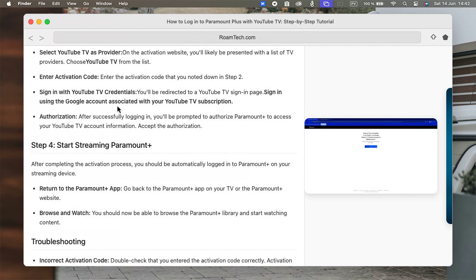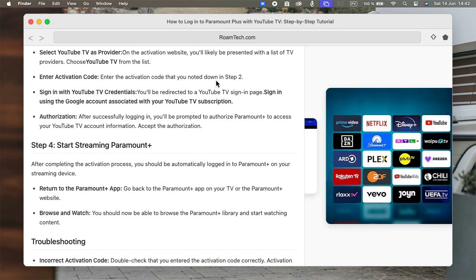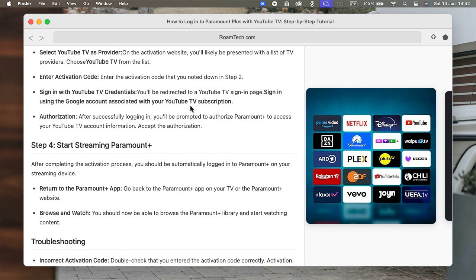Okay, let's look at how to do this on your Smart TV, Roku, Apple TV, or other streaming device. This is typically the easiest method, but it relies on the Paramount Plus app being installed. First, find and open the Paramount Plus app on your device.